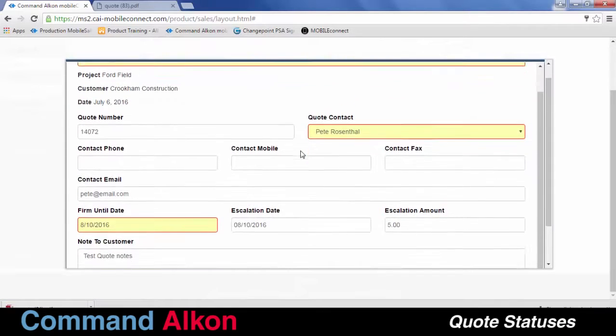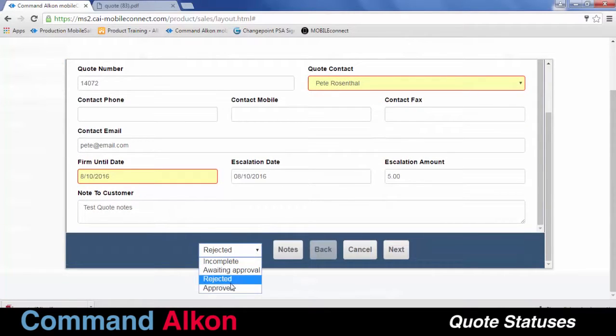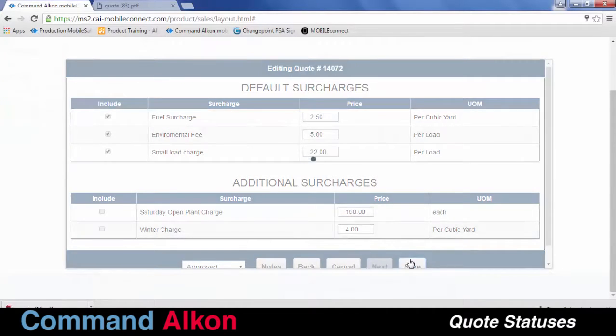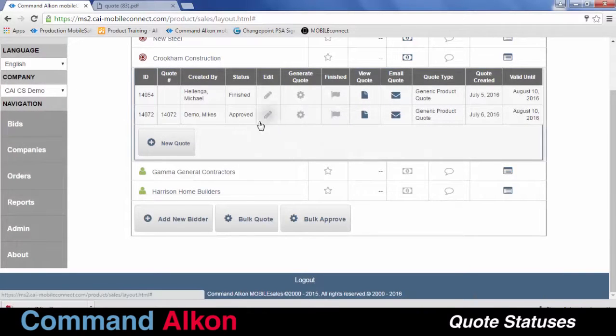If I change that to approved, that quote status changes to approved, and it acts just as if I generated it without needing approval. These icons turn gray, and the view quote and email quote are blue. You also notice that I cannot finish this quote. It is in the approved status, but the finish icon is gray. That's because only the user that created this quote can finish it.